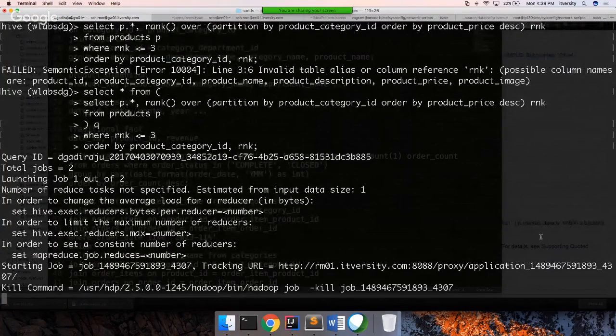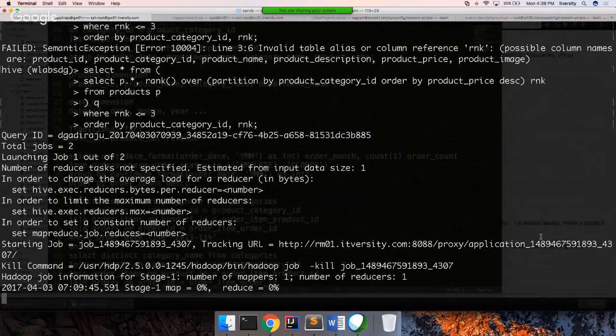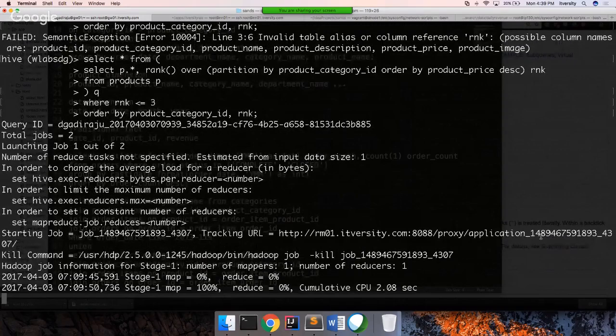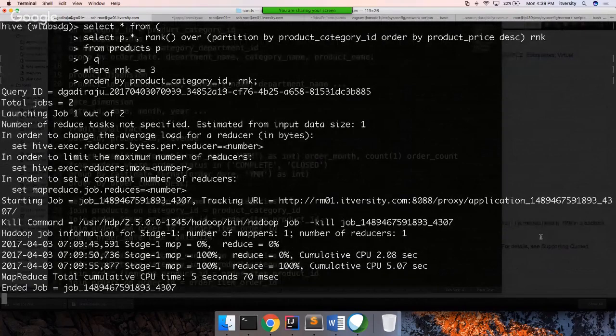So this is how you have to write. You have to first nest it, because whatever you are referring to in the select clause will not be available in the where clause or group by clause typically. It will only be available in the order by clause. There is a reason for that.